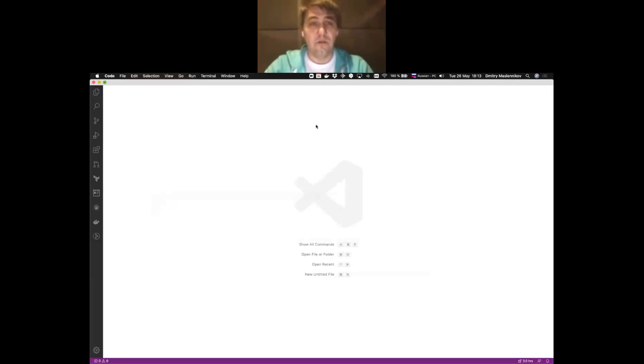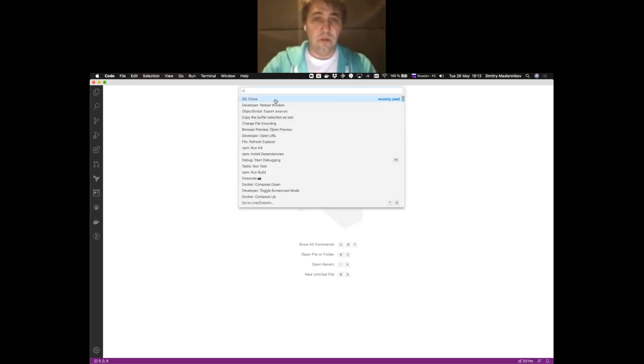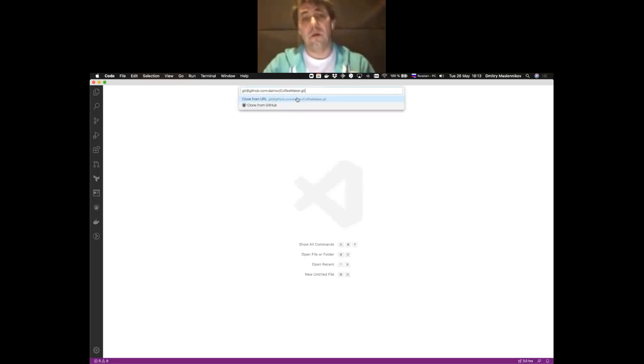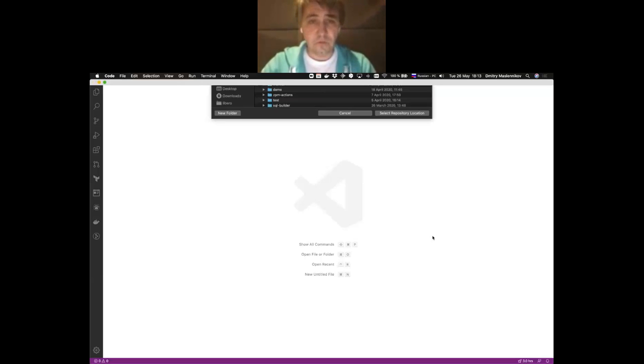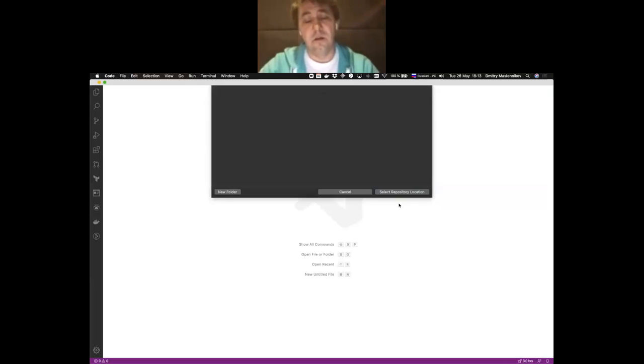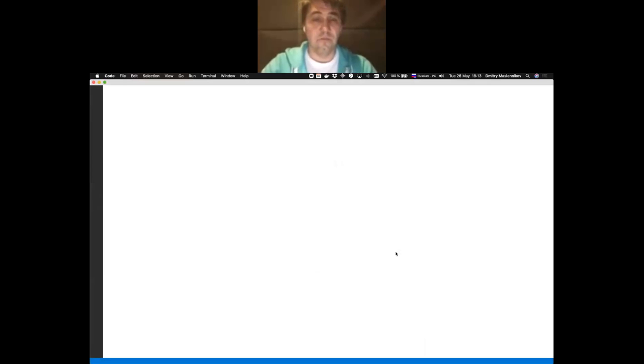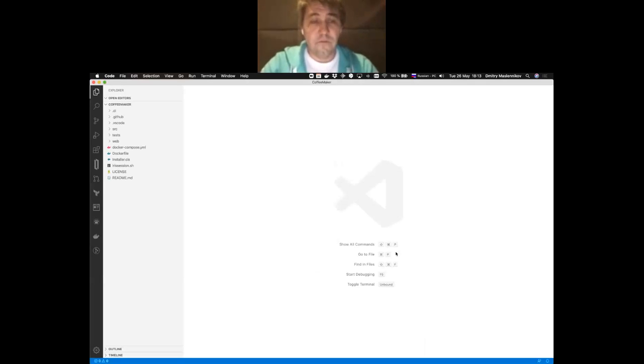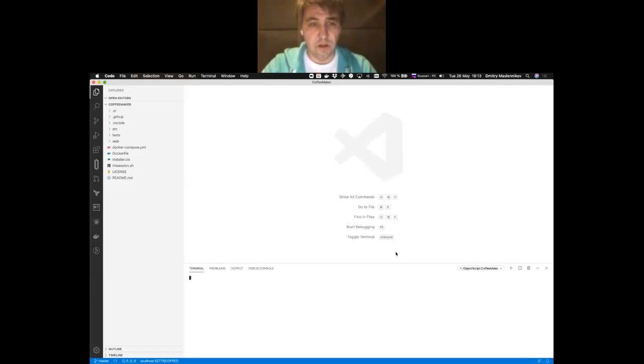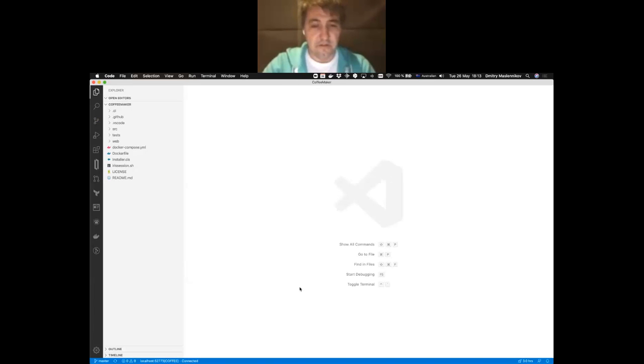Have VSCode open already, prepare it, go to commands, git clone this URL from GitHub, and we have to save it to our machine, and let's open it here. So we have the source code of this project locally. Very fast.